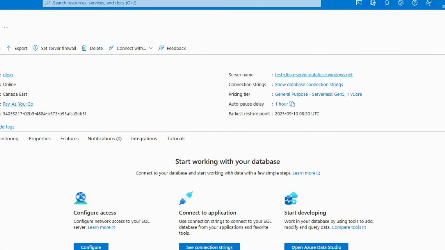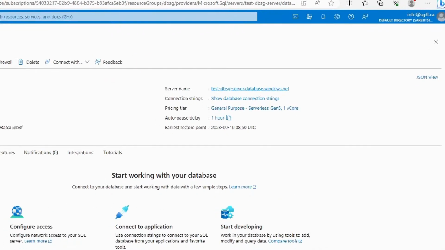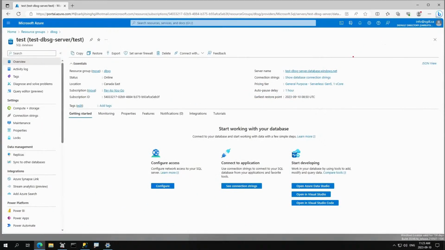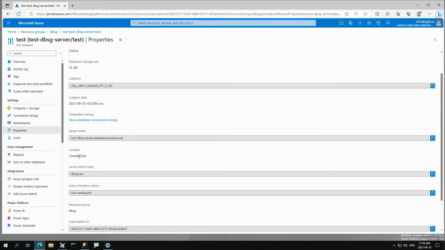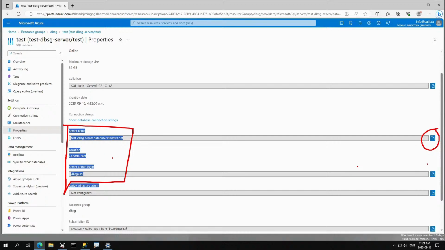This is the server name here, and this is the server name that you will need. And then what else you need is the user ID. If you go to properties, these things are required even then. I will highlight here. See, these two things are required. So you can copy the server name here and put it in SSMS, and you use this icon to copy the user ID and bring it into our SSMS.